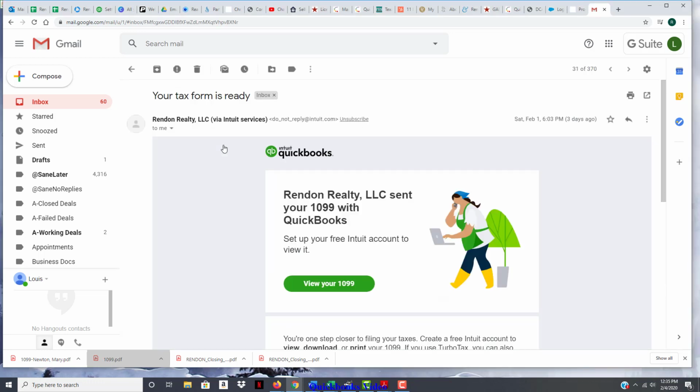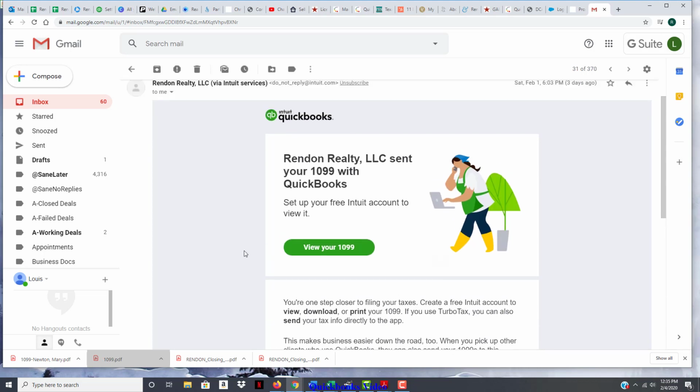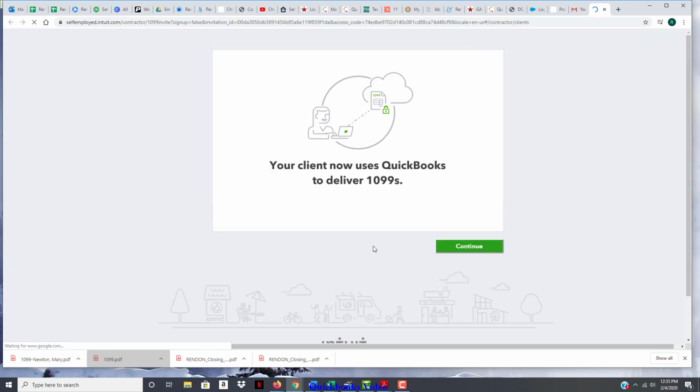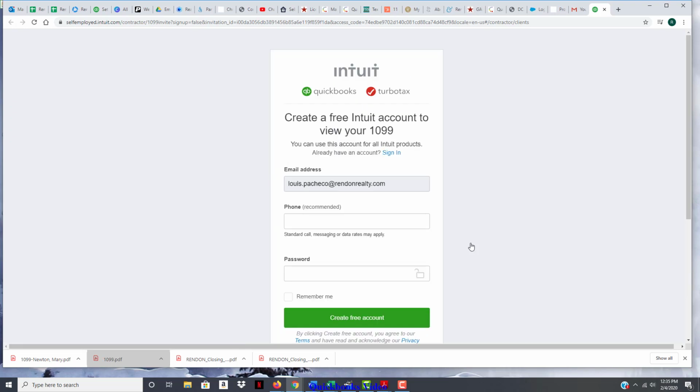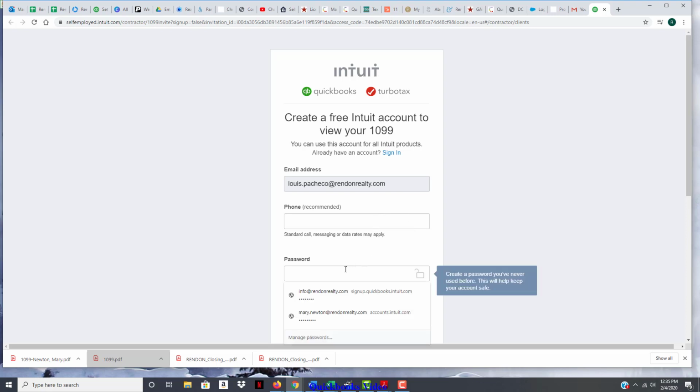So once we enter this, you're going to get an email that says Rendon Realty has sent a 1099 with QuickBooks. You're going to click on view your 1099. You're going to come up to this screen and just hit continue. Now it's going to ask you to create an account. We're going to put a password in here.